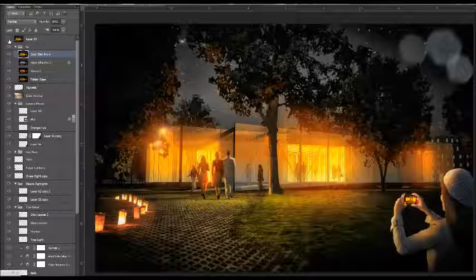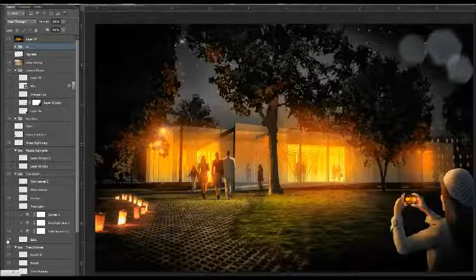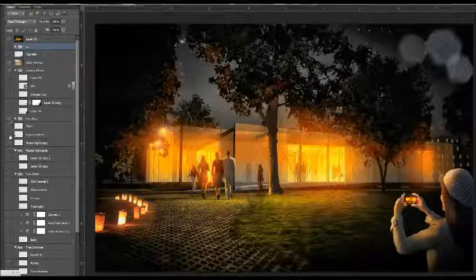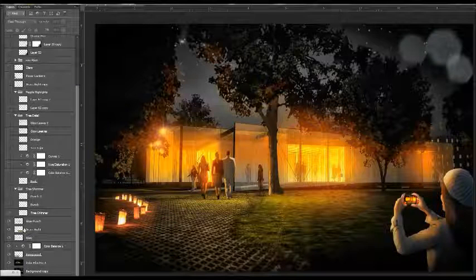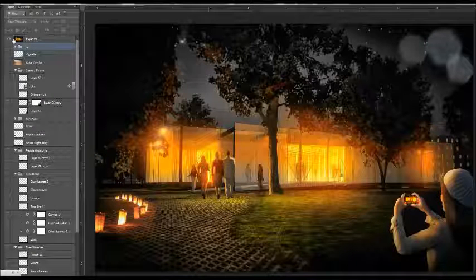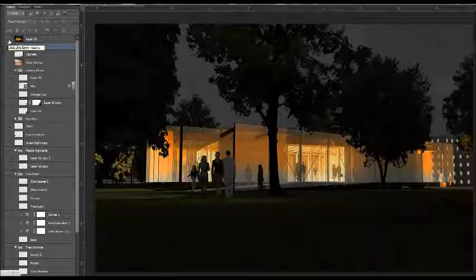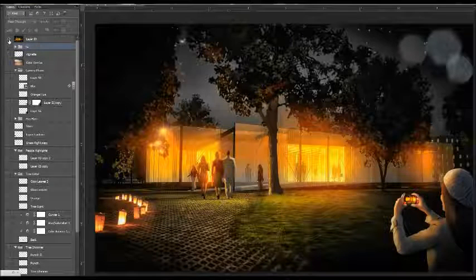So again, I'll turn off all these layers one more time and show you the before and after of what I was able to do with this rendering. So this was the original rendering, and then this was the final rendering.